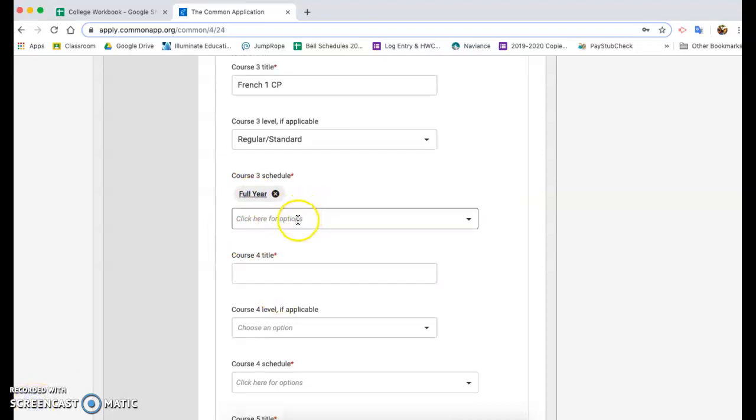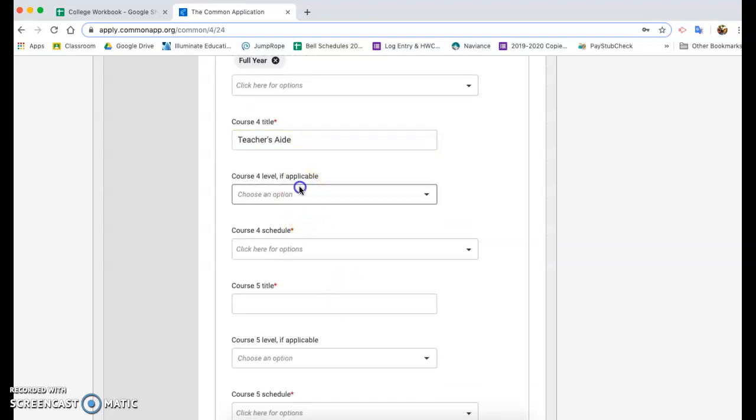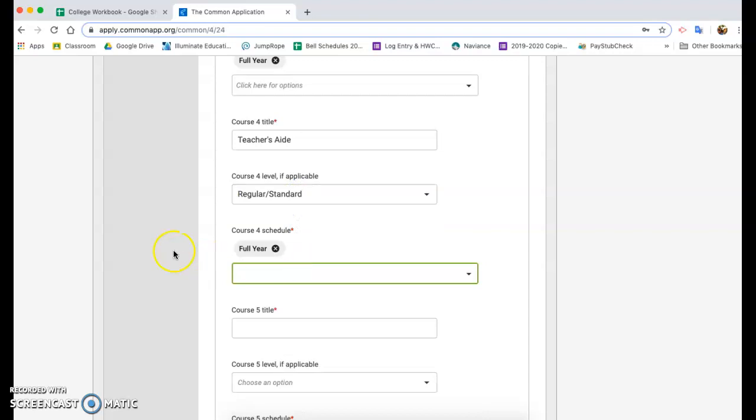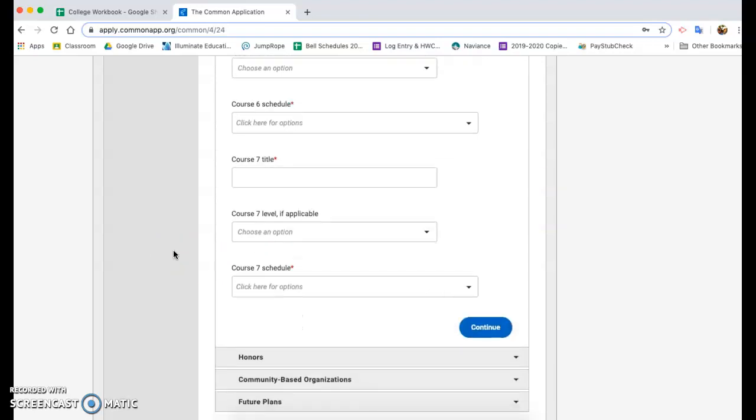So again, this also does include you writing if you have a TA period. So if you're a teacher's assistant, teacher's aide, I believe it's what it would show up on your transcript as, we'll go ahead and report that for the full year if that's the case, okay? So take a moment now to continue to fill out the rest of these appropriately.